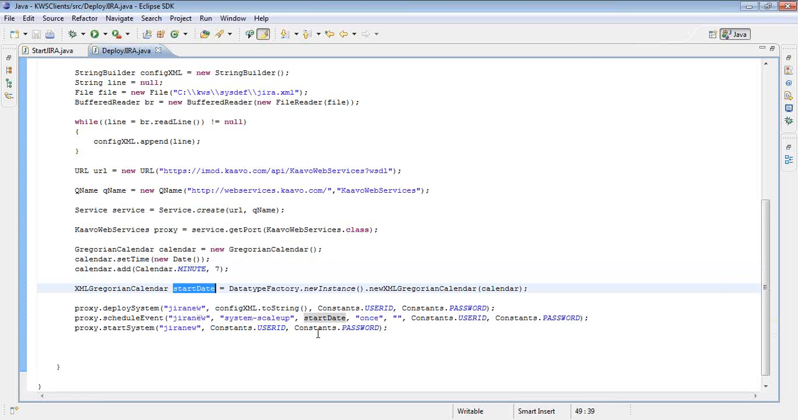So what this whole application does is, in the first step, using the first web service call, it deploys the system. Then it schedules an event. The name of the event is system scale-up, and an event is a custom workflow. And the system scale-up custom workflow is responsible for adding one extra server to a running system.